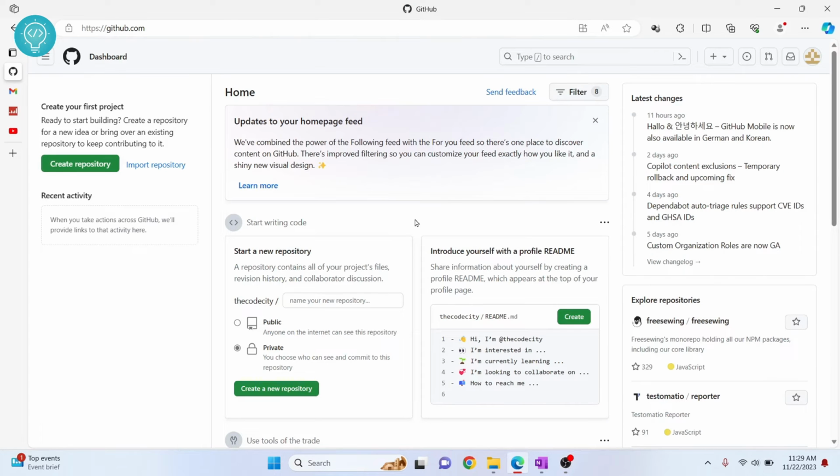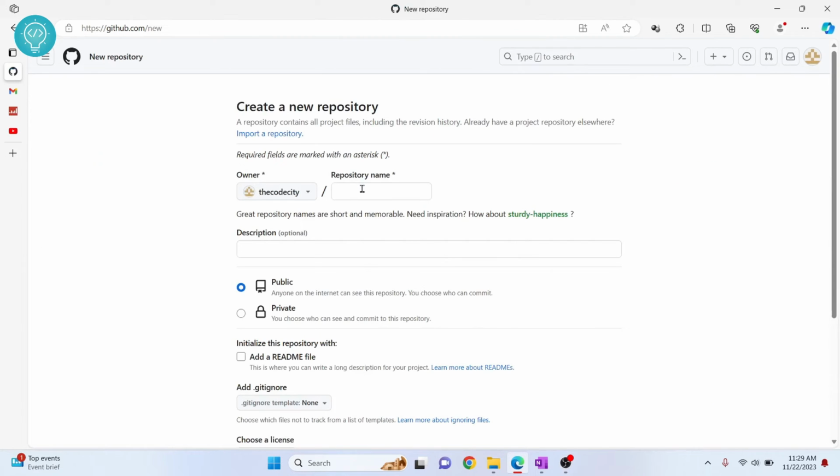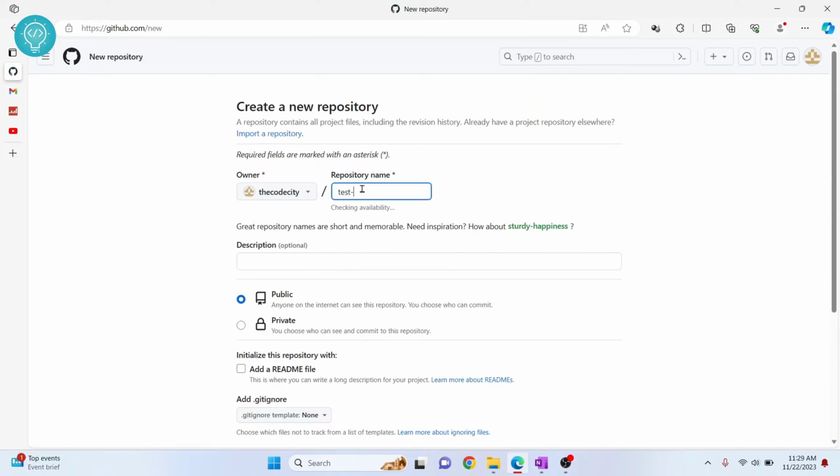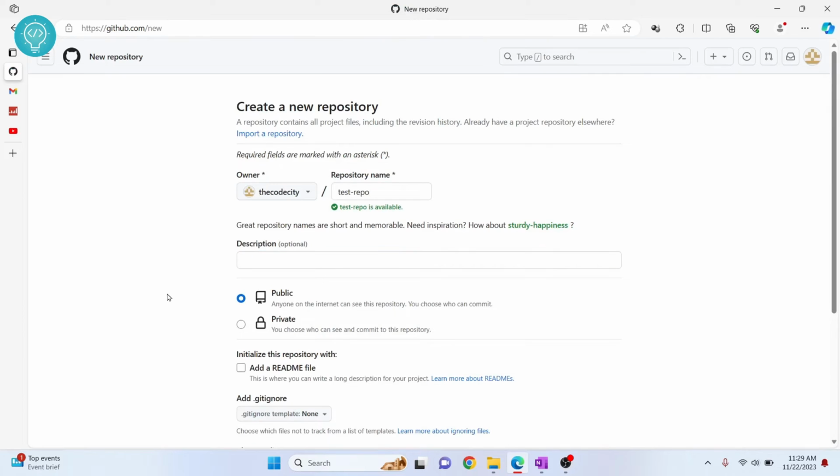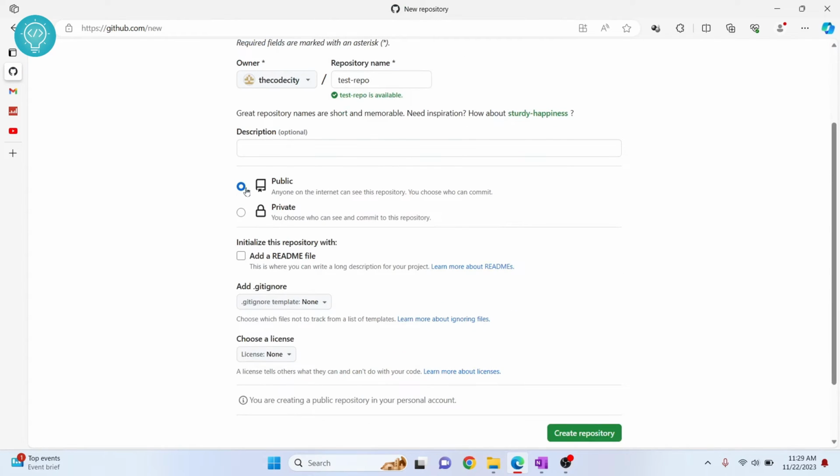Once we have your account, let's see how we can push code to GitHub. First, we need to create a repository in GitHub, right? So let's click on create repository and just give it a name. Test repo is what I'll call it. You can choose to write a description. Also, you can make the repository public or private.